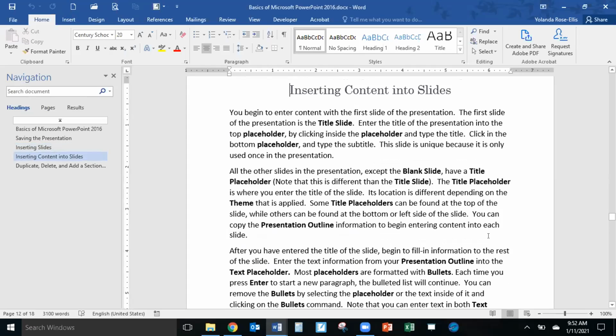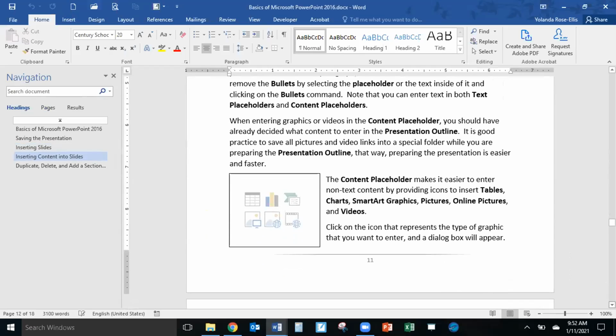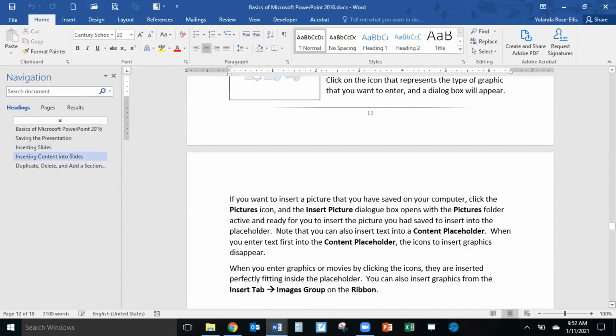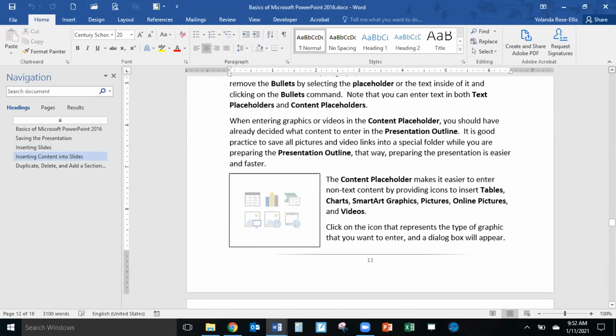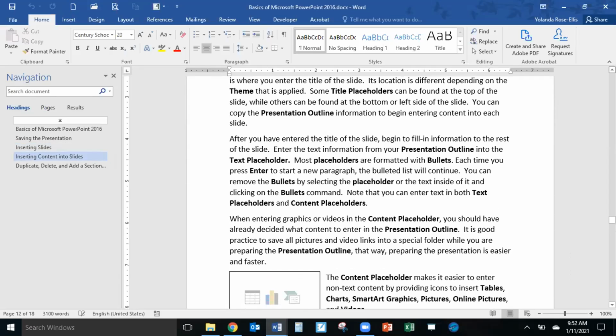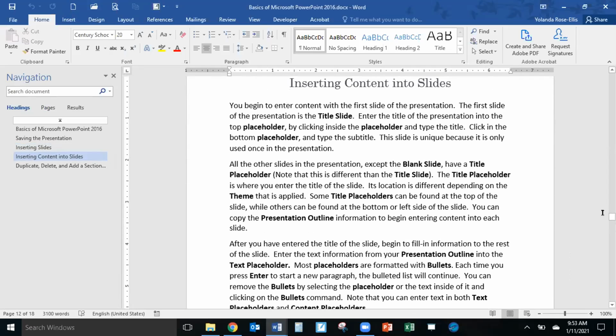Inserting content into slide. I think we might have read this already. Did we read page 11 yet? I think we did, but we didn't do any exercise. We read it, but we didn't practice. Exactly. So let's read it again.